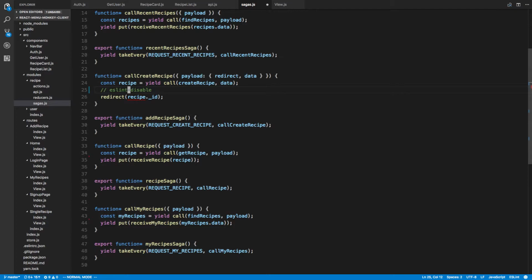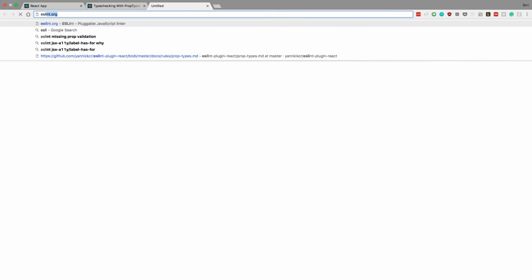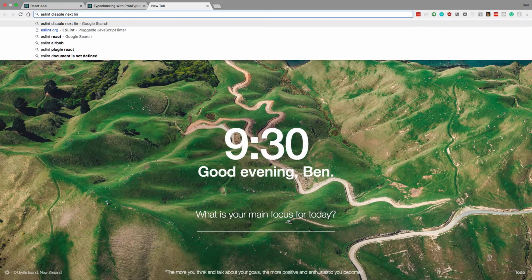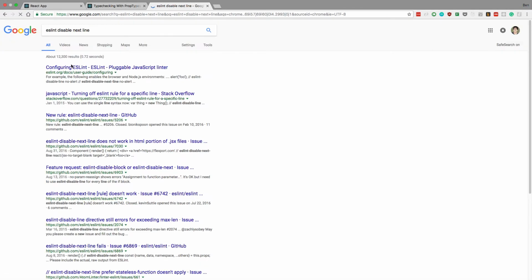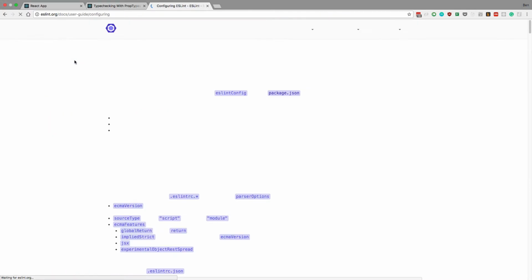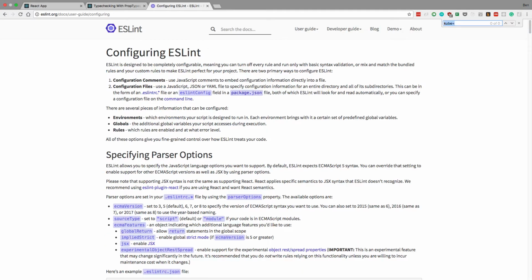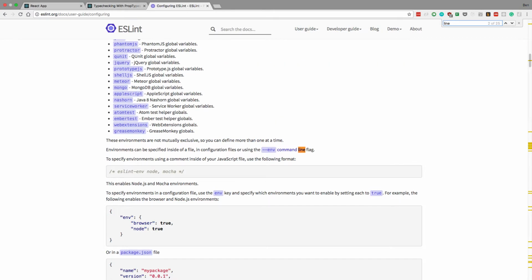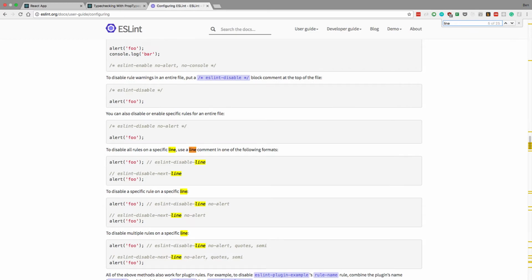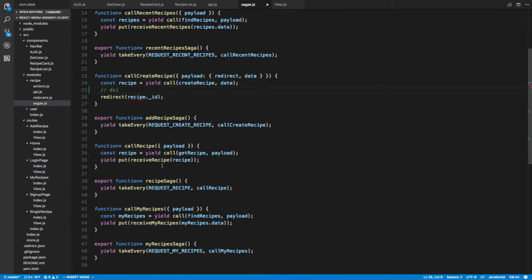No, I think it's disable next line or something. Let me look up how you eslint disable next line. Because we basically just want to ignore that eslint because we don't need it. Eslint disable line. Eslint disable next line. Okay, because we're happy with that.